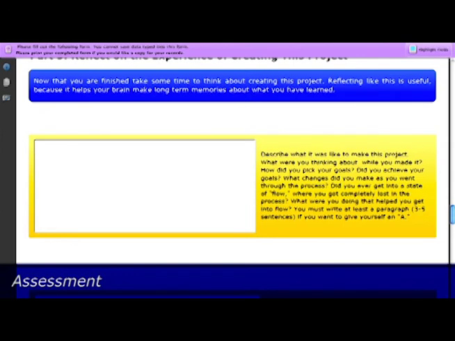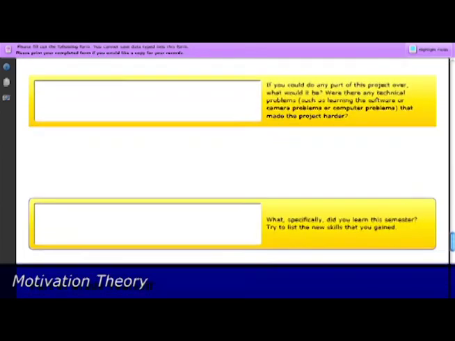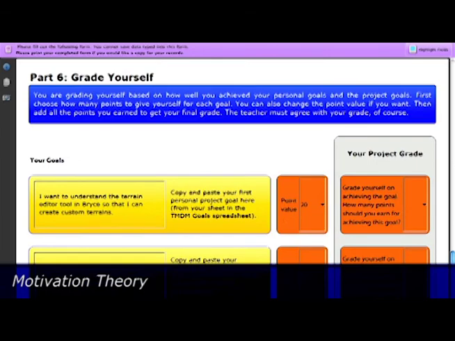Next, students reflect on the experience of creating the project. This is based on motivation theory. When students reflect on a project, they are forming connections between what they learned and how they learned it. This reflection process is more likely to produce long-term memories, which, of course, is what learning is.